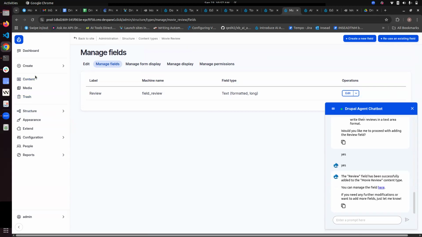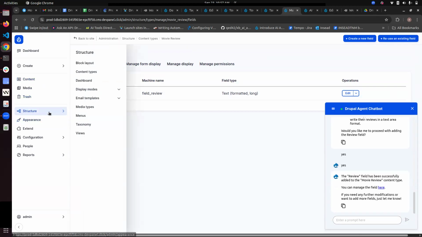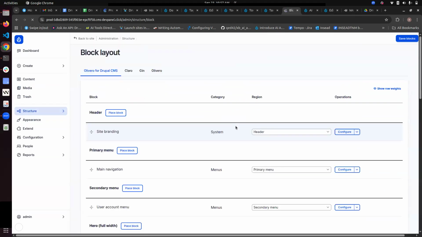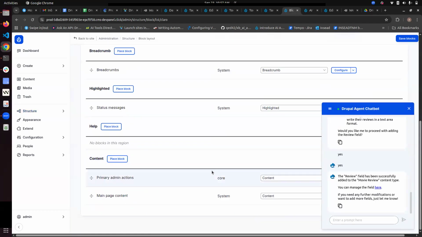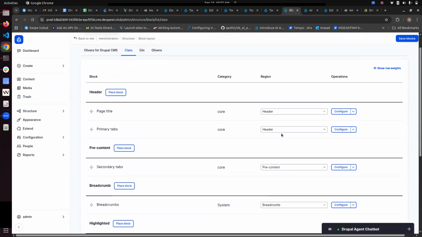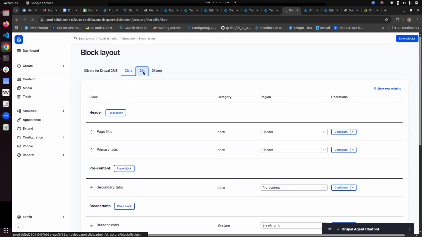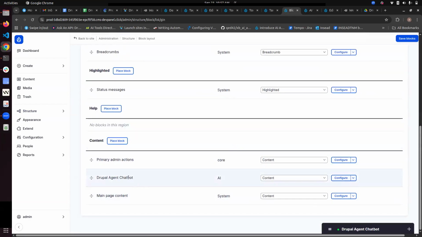Okay, now once the assistant is created, to create a chatbot, we have to install the AI chatbot module. Once the chatbot module is installed, it provides two blocks, which are AI chatbot and AI deep chat chatbot. So here, this chatbot should be available only to the logged in users. So your logged in users would be using the admin theme. So the block is placed in the admin theme itself. Here this is Drupal CMS, so the admin theme is Gin. So here you can see the Drupal agent chatbot that is placed.